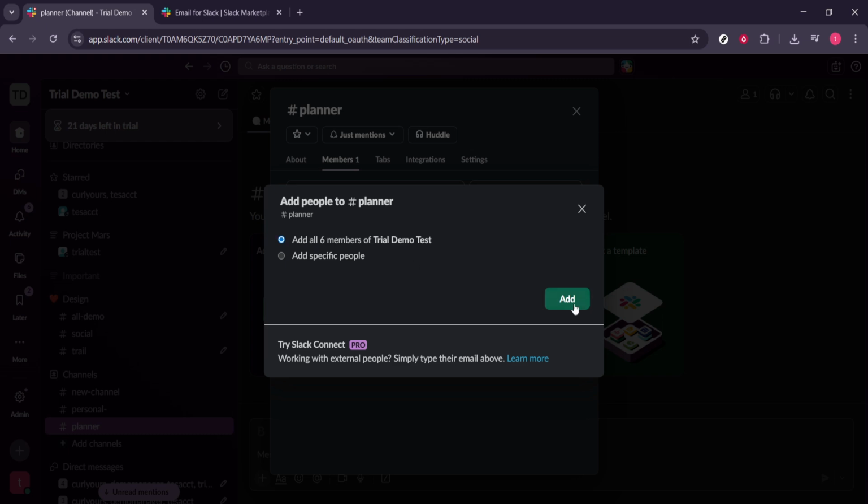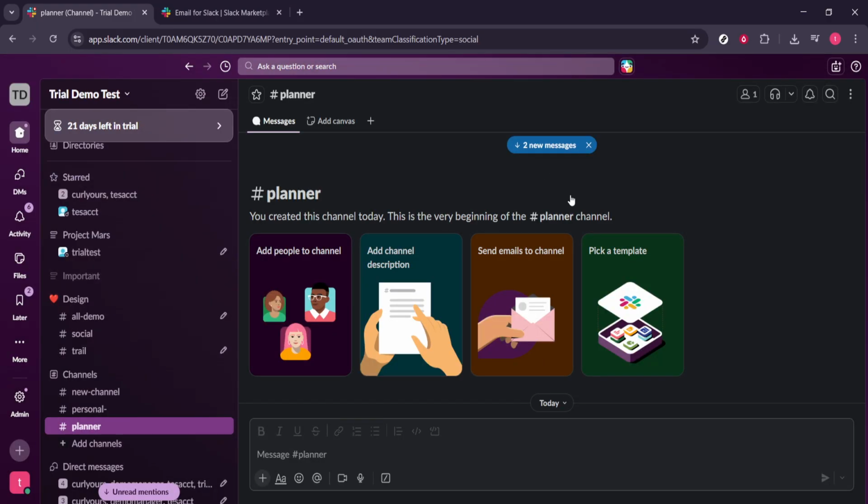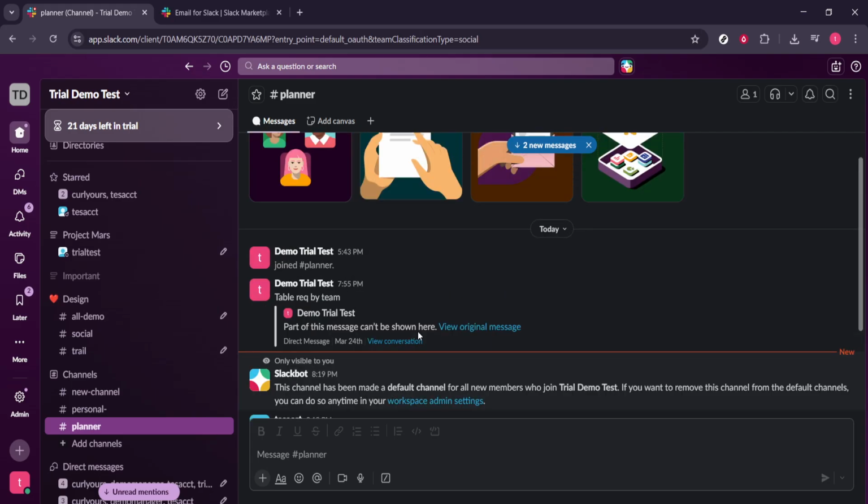Finally, confirm by clicking Add. Slack will process the request and bring everyone into the channel. New members will have access to the channel according to your retention and privacy settings, and they may receive a notification about being added, depending on their preferences. That's it. You've added your entire workspace to a single channel with just a few clicks.